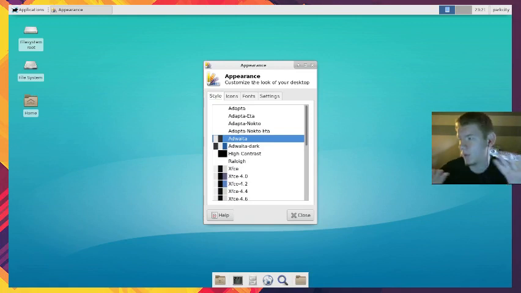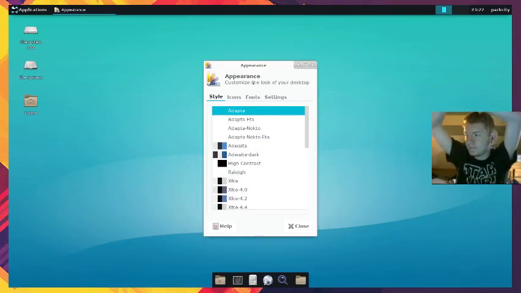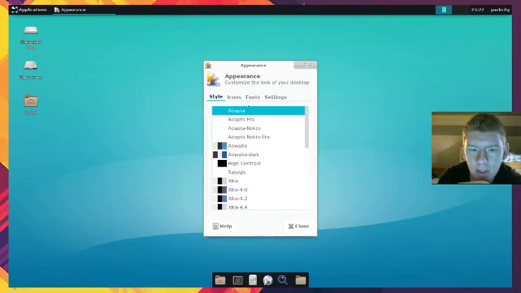It's freaking out on me. One minute. So everything's a little flatter. You can see this change to a different shade of blue. We're going to go to Adapta Nocto, because that's not white. It's the exact opposite of white. It's a dark theme.